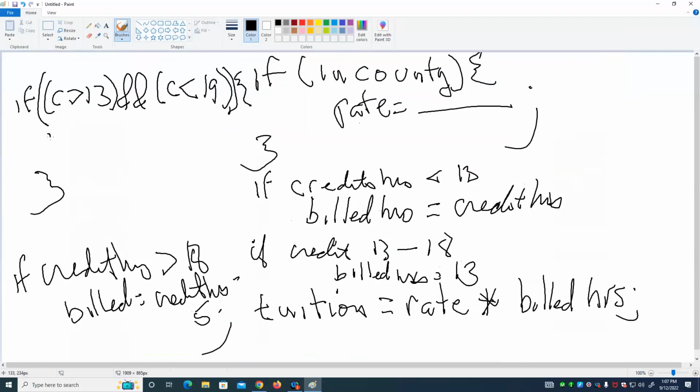So that's how you do the range. Both those conditions have to be true when you join it with an ampersand. So that in a nutshell is how you're going to do the calculation of the tuition. Please look at this. Also watch the video. Also look at the chart and make sure this makes sense for you.